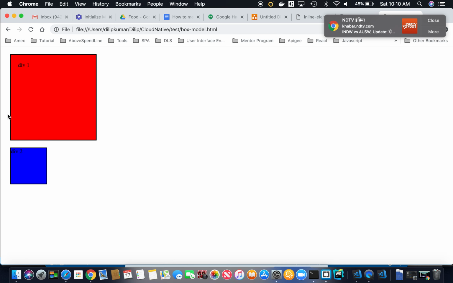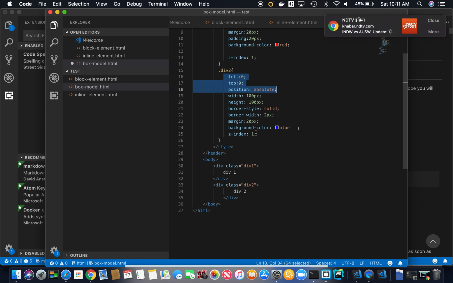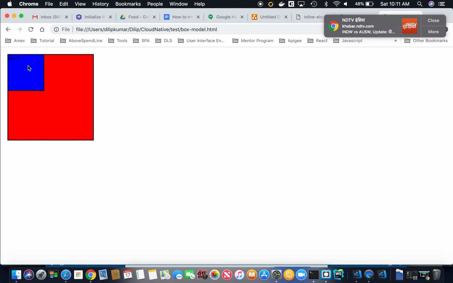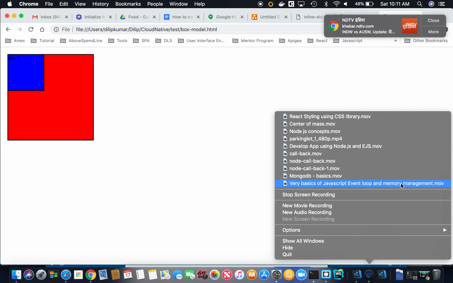Absolute, where you say absolute and then say, hey, how much is the distance, like top how much, left how much. Then second is fixed, so no matter what you fix it. And third is relative, which is the default. So right now this is relative, first comes the second. Okay, yes, so let me do it. See, I position it on the left. Okay, that's it.